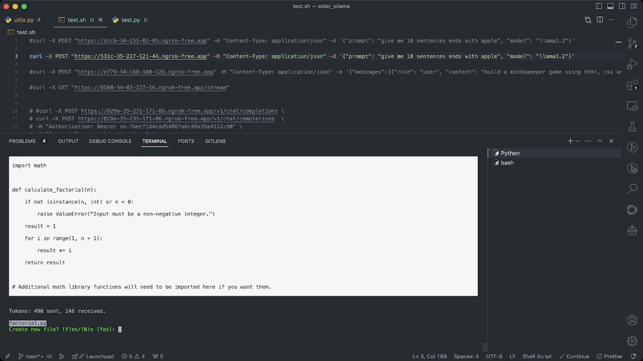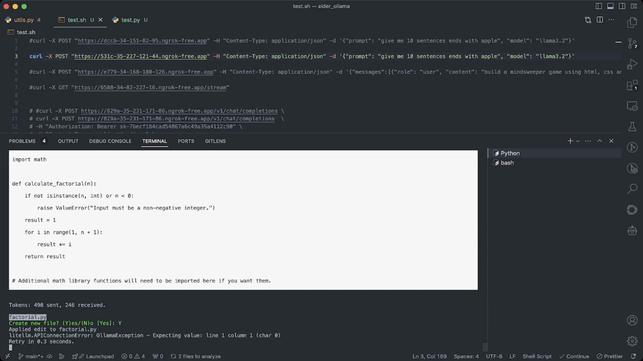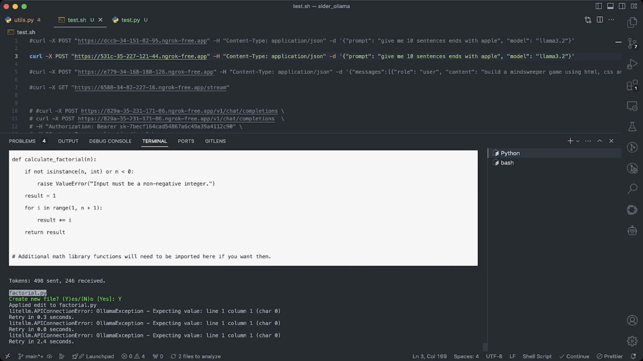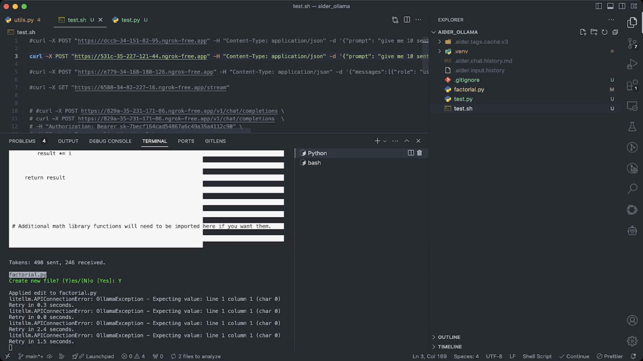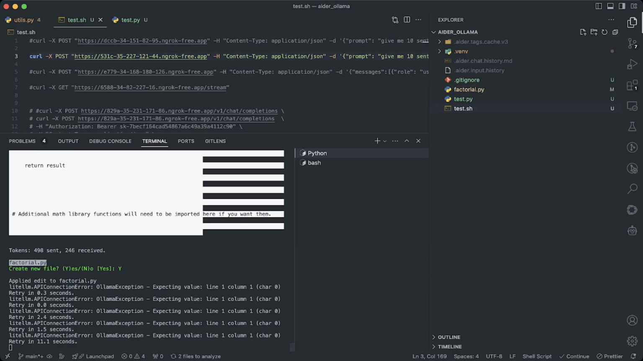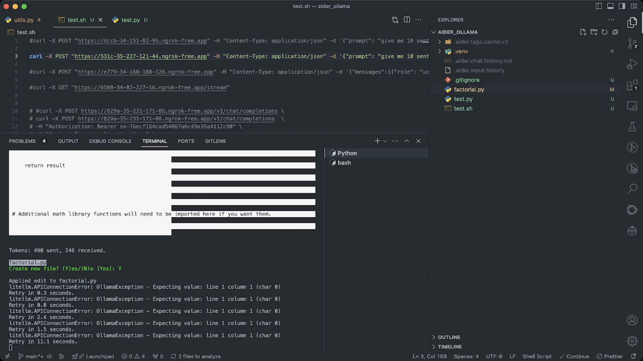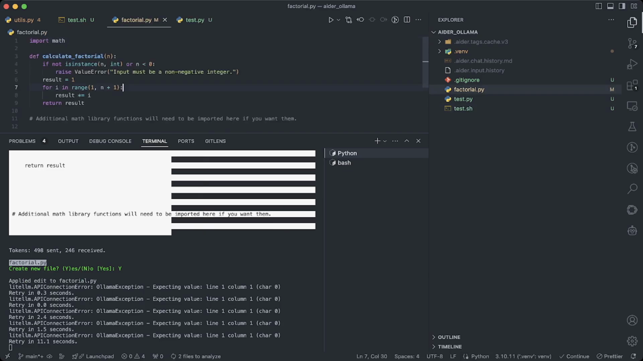If you want to create a new file, I just click yes. Maybe you can try that again. Oh, it's actually created. Okay. So you can see this function is created, and I can do another try.